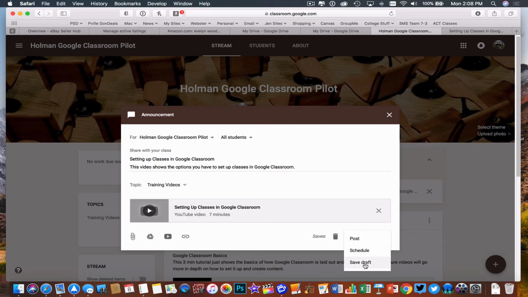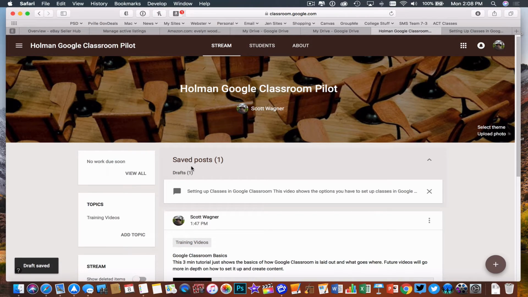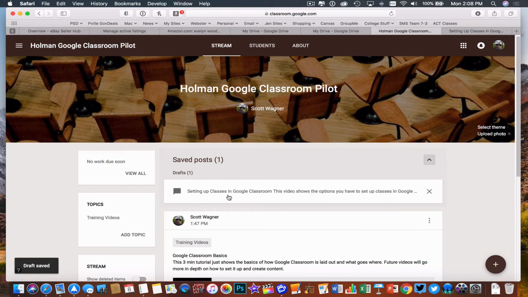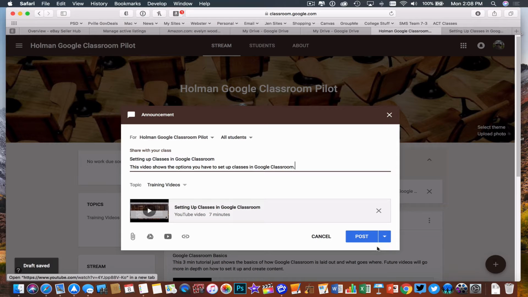If I save a post as a draft, it'll show up here at the top under saved posts. Anytime I want, I can click on my saved posts, find that post, open it up, and then hit post to make it live on my page. You can preload your content and set it up ahead of time. You just have to either schedule or save them as drafts before you're ready for them to actually go live on your page. So I'm going to go ahead and hit post.